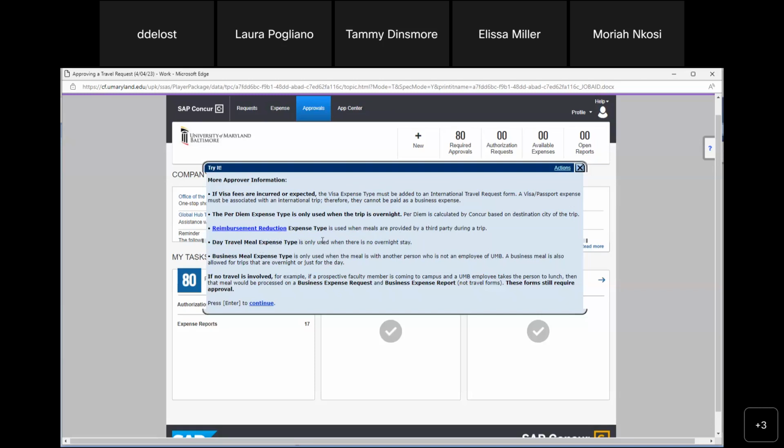Travel day meal expense type is only used when there's no overnight stay. We're just trying to make this clear as a bell for people. If you are on a day trip, even if you're on a day trip that's out of state, so let's say you drive to Pennsylvania and then you drive home, but you don't stay overnight, any meals would be a day travel expense.